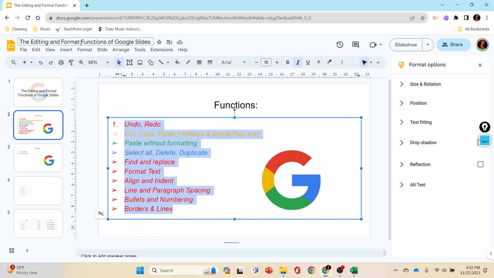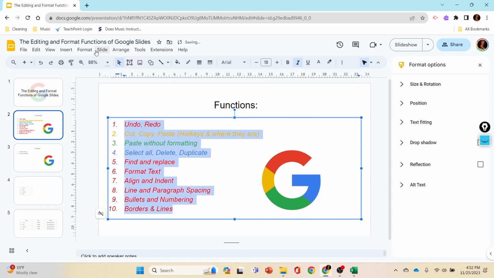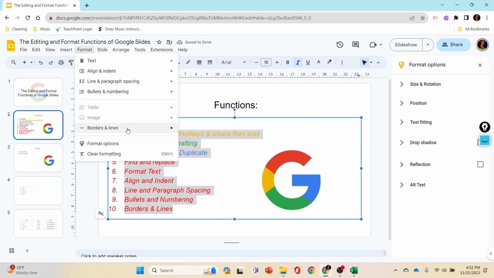Let's see what other options we have here. So we've done all of the bullets and numbering. I'd like to return our list back to a numbered list though. Excellent. I don't know why that bothers me so much.